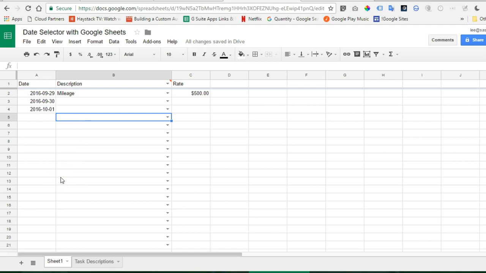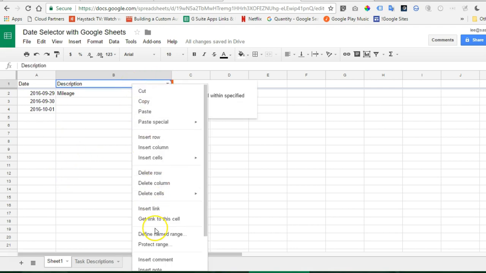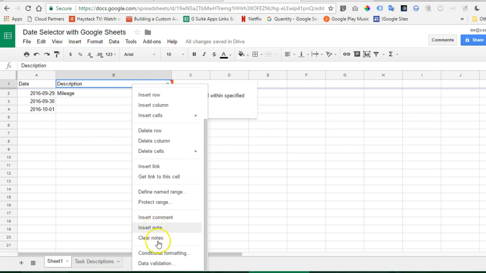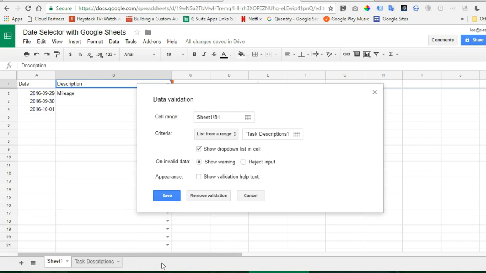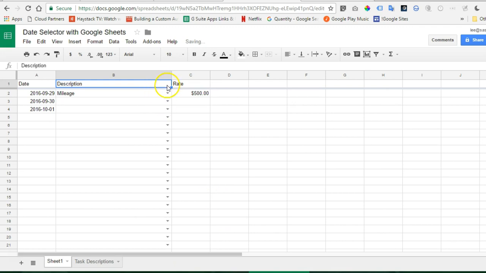Now I don't need this for the first row here, so I'm gonna right click, choose data validation, and then I'll choose remove validation, and this will remove the drop down from our header cell. Great, now we can just fill in our sheet.